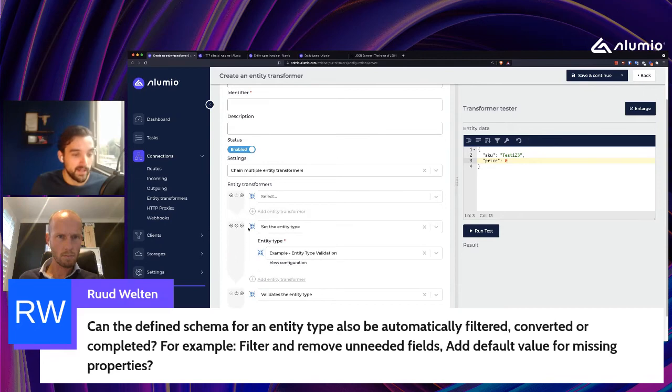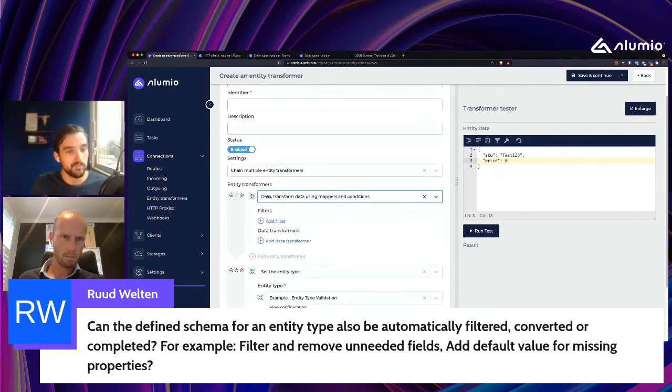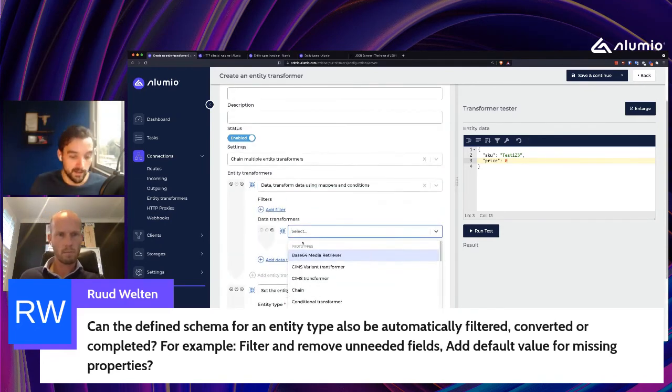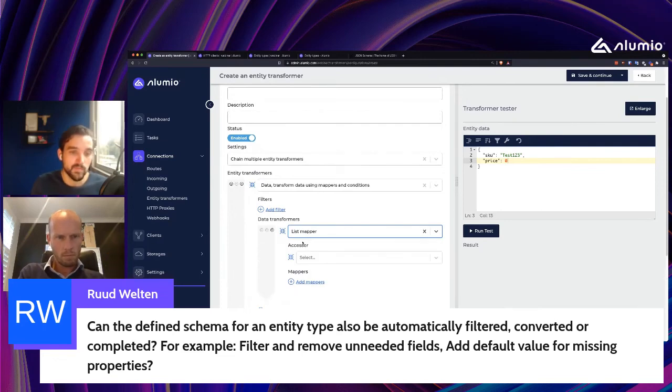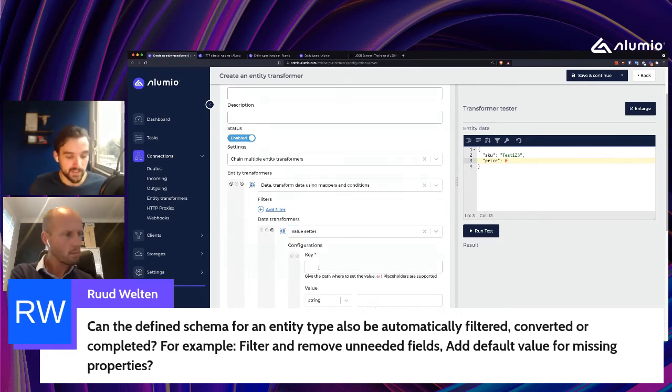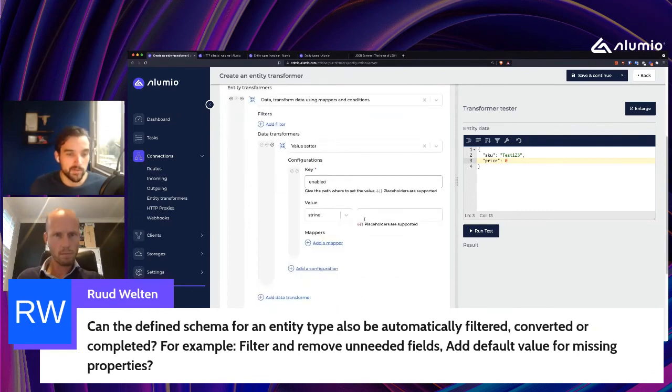But I'm going to add a new data transformer. I'm going to add a list mapper. And what I'm going to do is, I'm going to add the value setter. And I'm going to set the enabled key. What I'm going to do is I'm going to provide the value of enabled. So I'm going to set the enabled key with the value of enabled. And when I press run test, it will fail because enabled does not exist.